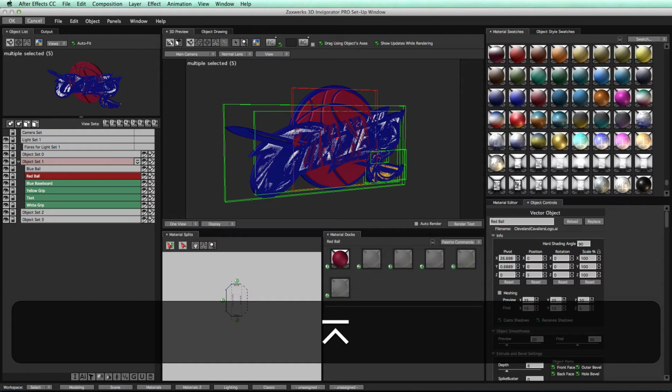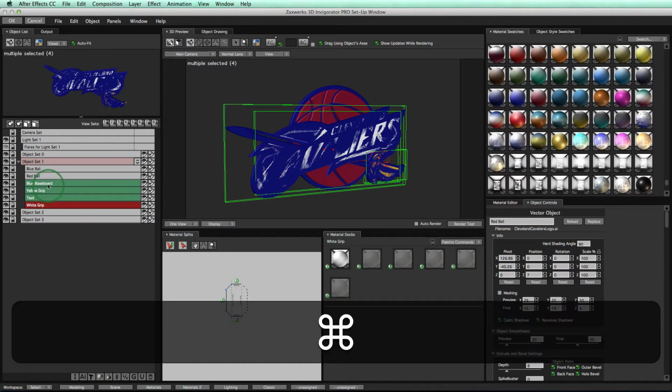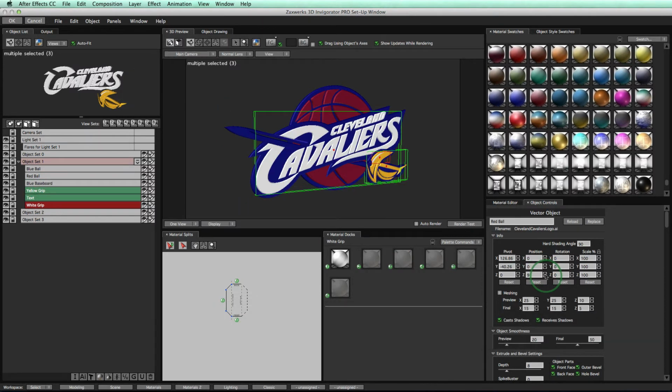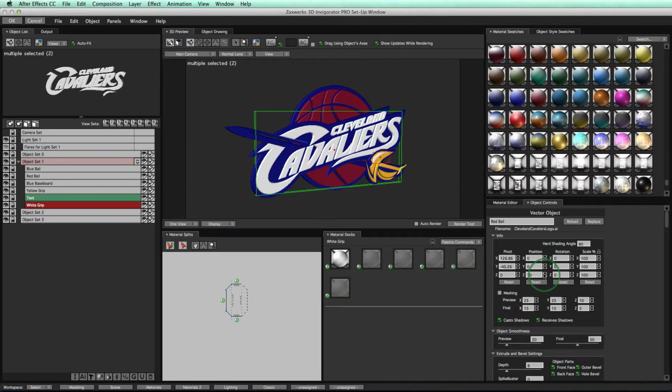Then we'll deselect the red ball by holding down the command key on a Mac or control key on Windows and press the red ball. We'll then push these objects forward by 2 in the Z direction, deselect the blue baseboard, and push them forward by a couple, and deselect the yellow group and move a couple forward as well.